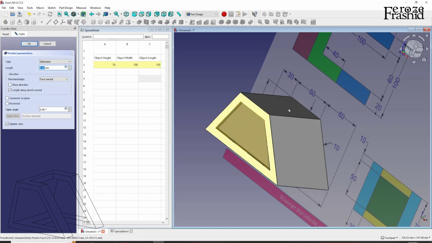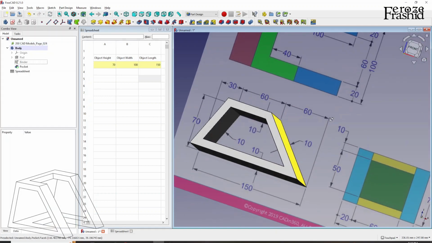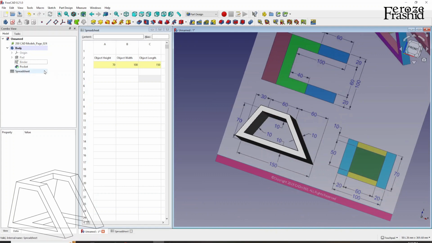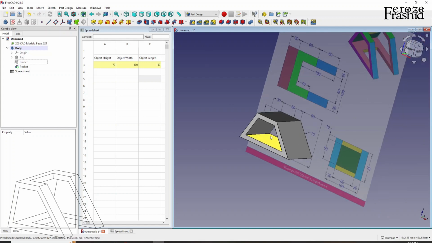And on this one, we want to take it all the way down, which happens to be 100, right? So we can say 100, that will take it down, or we can say through all. So it will just take everything throughout there. So we got that one. That makes it simple. We didn't have to draw another sketch, we just took the binder out of it and made a deduction. So that's the Part Design specific feature that I wanted to use in this model.